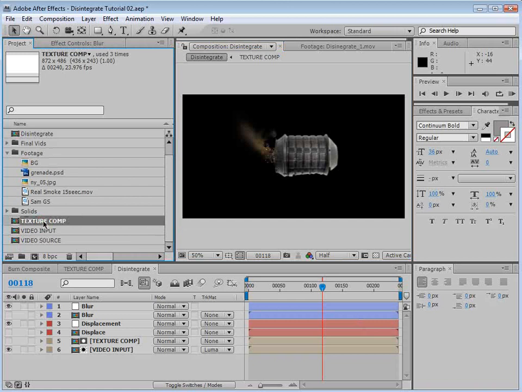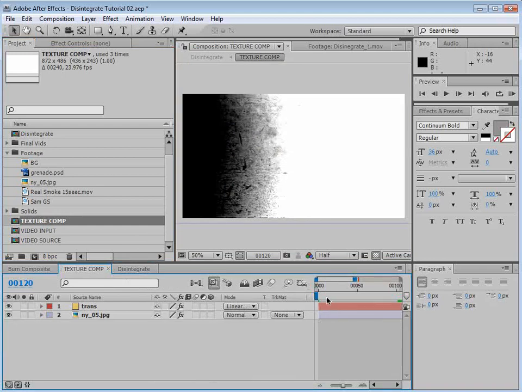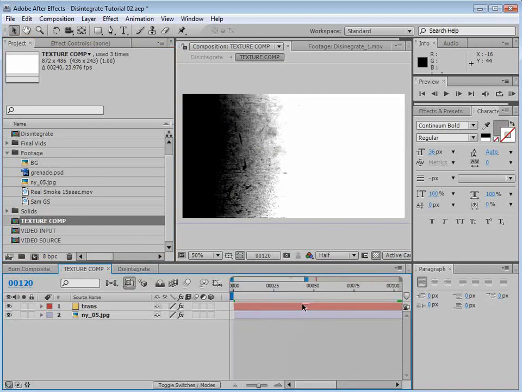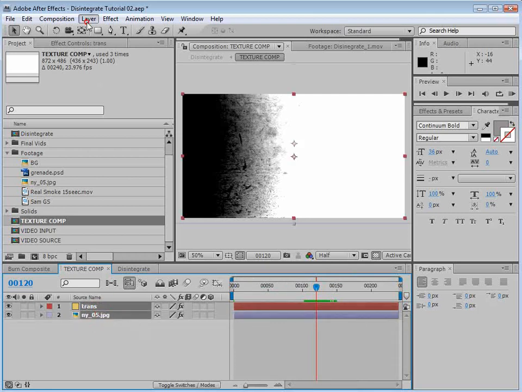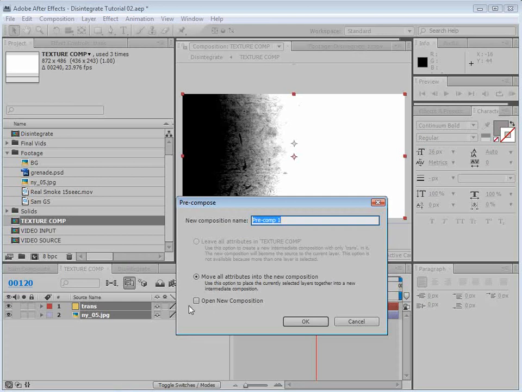Now we have our texture comp here, so what I'm going to do is take this, double click on it, and here are the contents. And what I want to do is pre-compose everything that's in here. So I'm going to take the two layers, hold down Shift, I'm going to choose Layer, Pre-compose. And we're going to call this Original Texture Comp and choose OK.